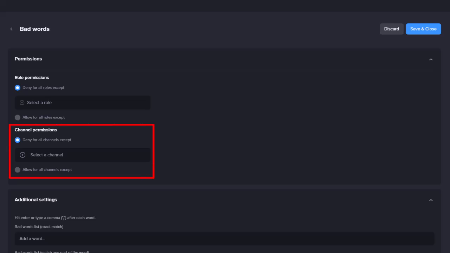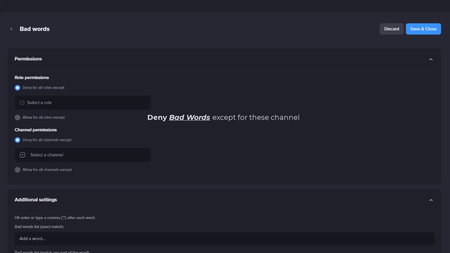Channel permissions let you deny or allow channels. Deny means that channels will have this ruleset checking them, except if it is a channel listed here. Allow is the opposite to this. The easiest way to remember is for this example of bad words. Deny bad words except for these channels. Allow bad words except for these channels.